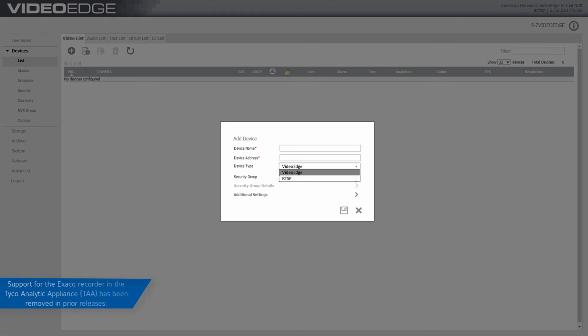Support for the Exacq recorder in the Tyco Analytic Appliance has been removed in prior releases. In Tyco Analytic Appliance 5.7, the functionality has been removed from the GUI. Please note this only affects the Tyco Analytic Appliance.